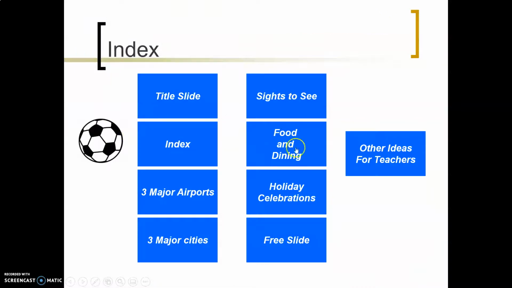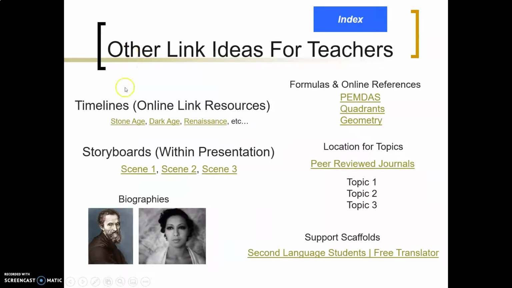Now here's the deal. Everything I just showed you here, you guys are okay with this. But if you go to other ideas for teachers, I made these all different themes and ideas for all teachers and students to use PowerPoint as an interactive wealth of backlinks. The same way that anyone doing search engine optimization would backlink stuff for authority, this is the way you do it for research. So timelines, online resources, you want to research the Stone Age.